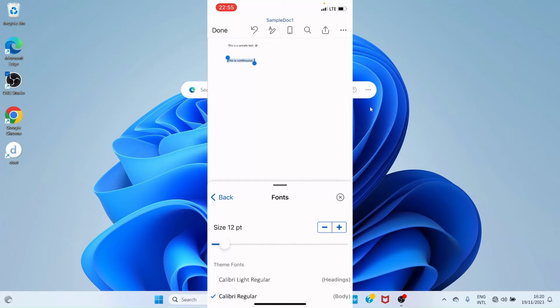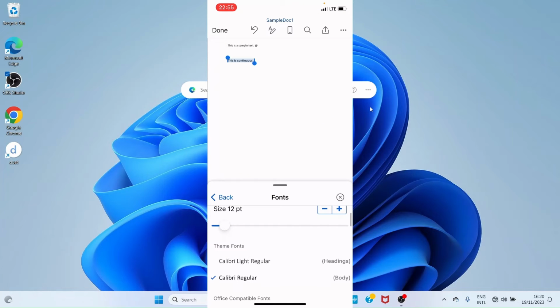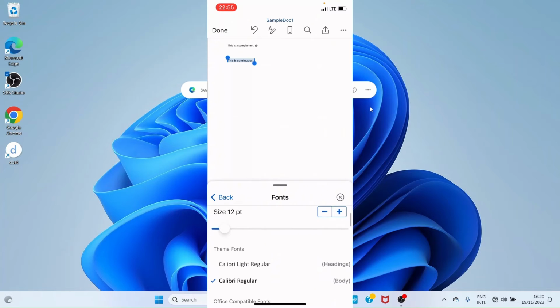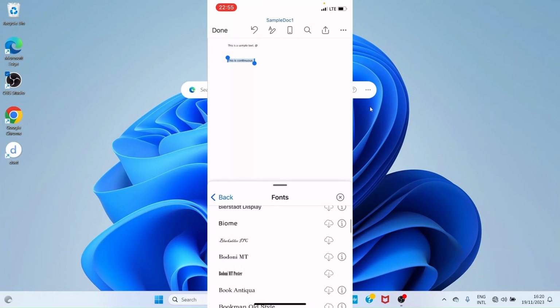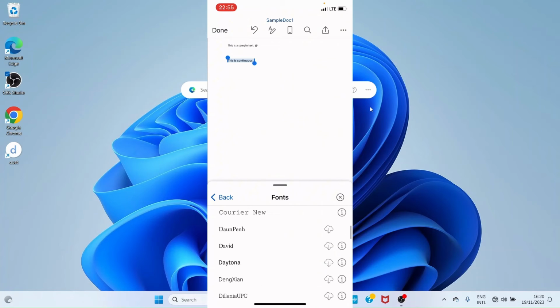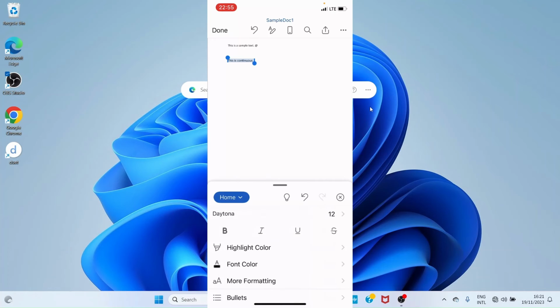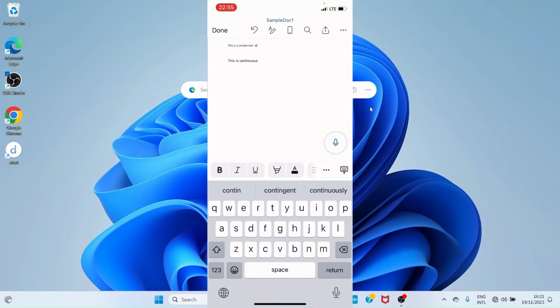Then if you want to change to a different font, here Calibri Regular is selected by default. But if you want to choose something different, you scroll down. Maybe Times New Roman, or any other option, maybe I want to go with Daytona, I'll tap on it. You can see now this font type has changed.